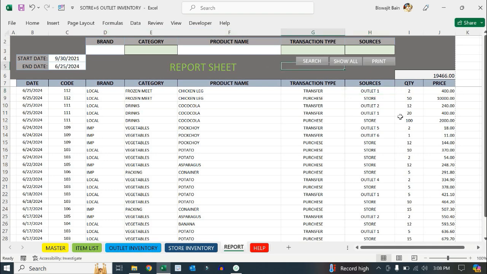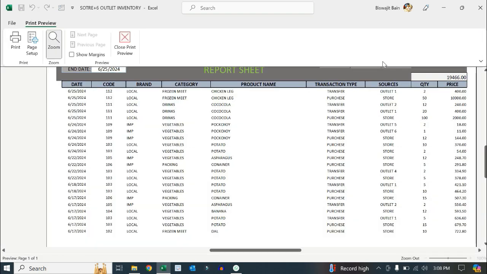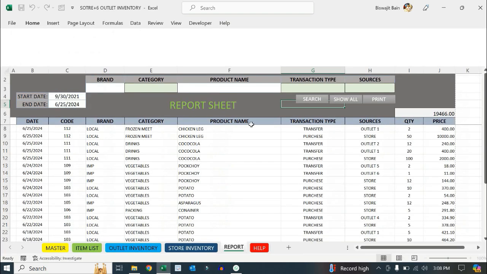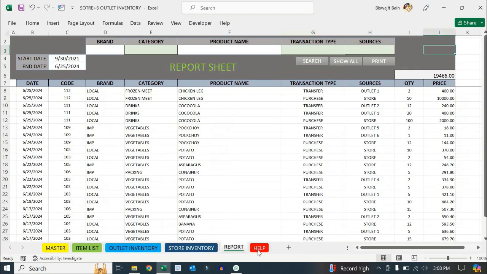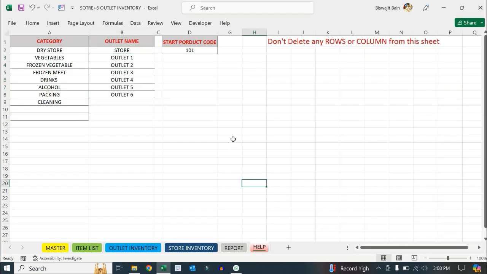Then you can print this also, click this print button, it will give you a print preview. Then we have the help page. As I have already shown, category you can add as much as you want, but the outlets will be 6 and one store will be there, total 7 sections.